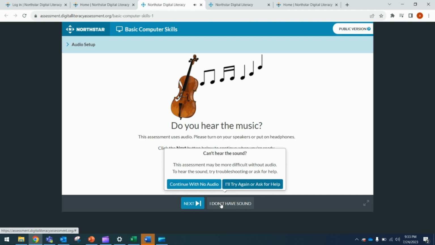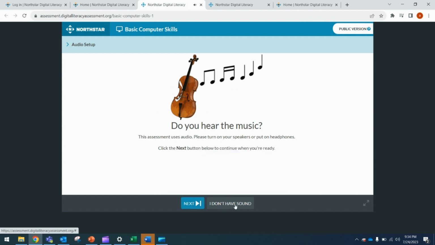If you click right there where it says I don't hear the sound, it's going to tell you that you can continue without the sound. But it's going to be a little bit more difficult. So you can ask for assistance, or it gives you the option to continue without the sound. For now, let's go back and click on next because we can't hear the sound. So let's click on next.